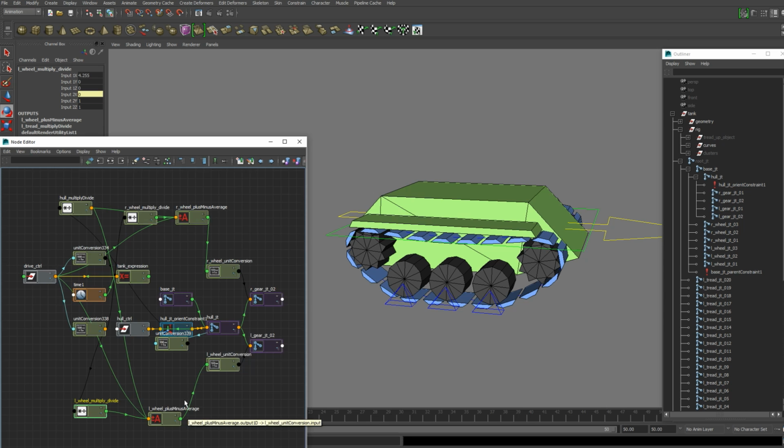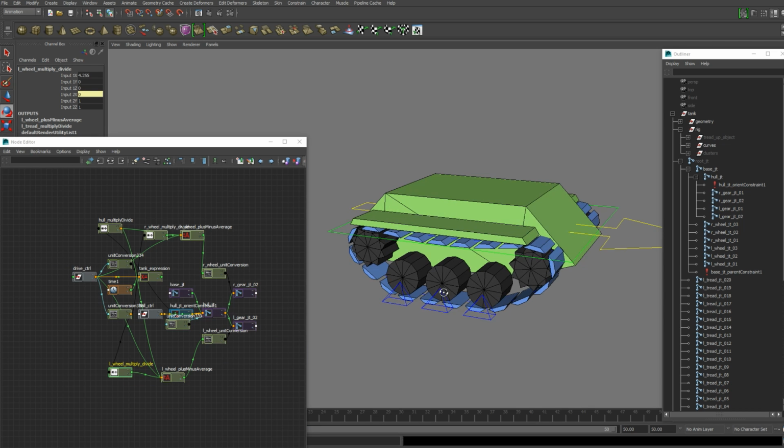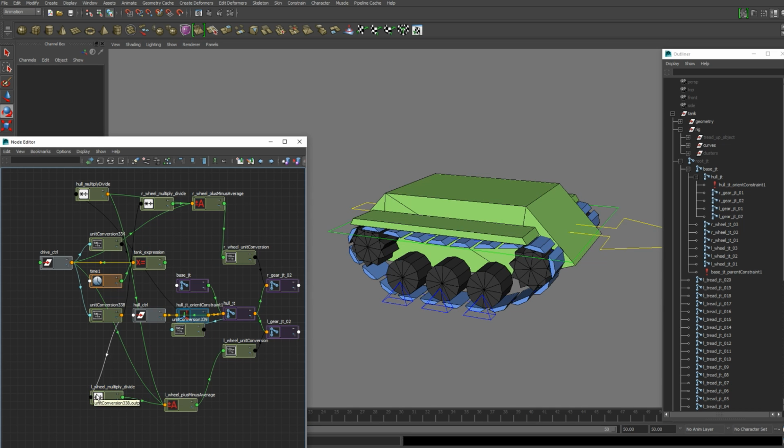All we need to do is create a duplicate set of nodes that will drive the gears. So let's duplicate the left side first. We use the multiply divide node, and I'm just going to call this left gear multiply divide, and we'll duplicate the left plus minus as well, gear. And now we're going to mimic this entire connection setup.